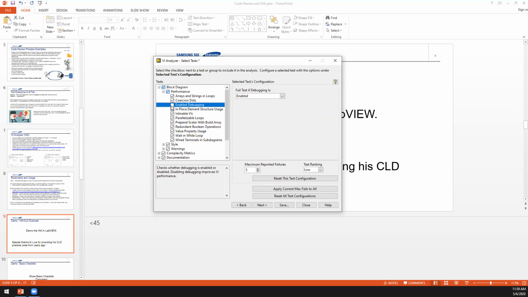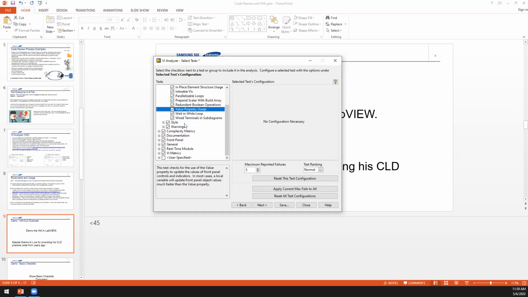But for the example of this test, I'm going to run the whole test with the default settings, and then we can review the settings or review the results and all that. But my only point is there's a ton of tests in here, right? Here's a value property. Is there a wait in a while loop?